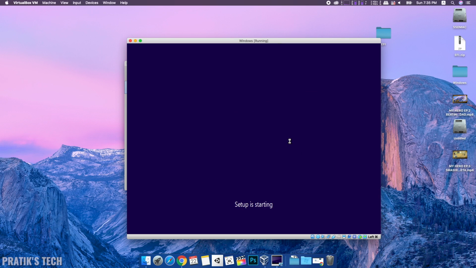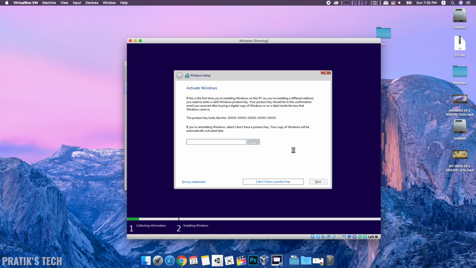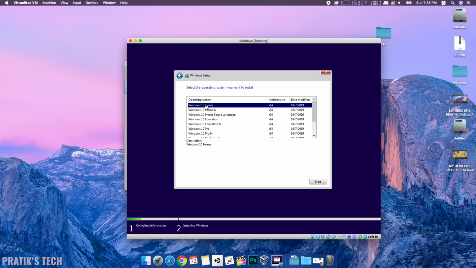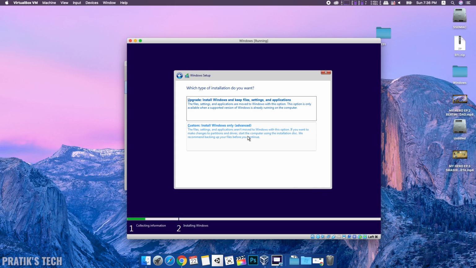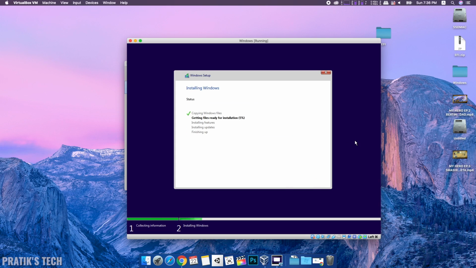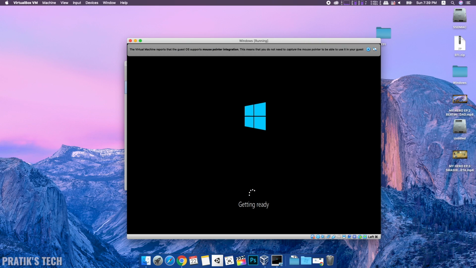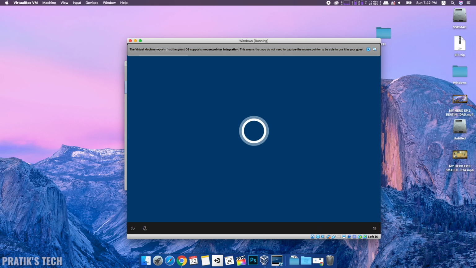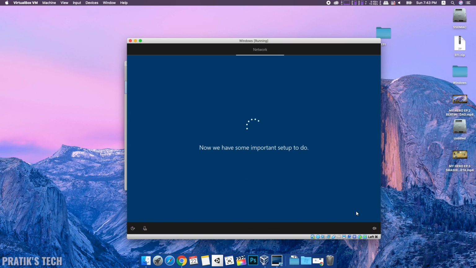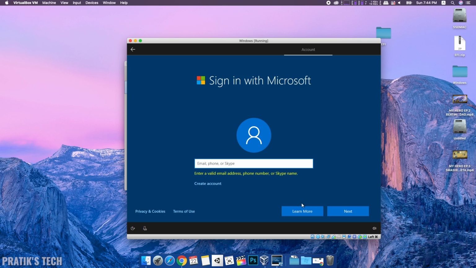When it boots up, click on Install, select I don't have a product key, then select the version of Windows you want. I'll go with Windows 10 Home. Then click on Custom Install and select your virtual hard disk. Then hit Next and begin the installation. Once it's booted to the welcome screen, go through the setup as you normally do.